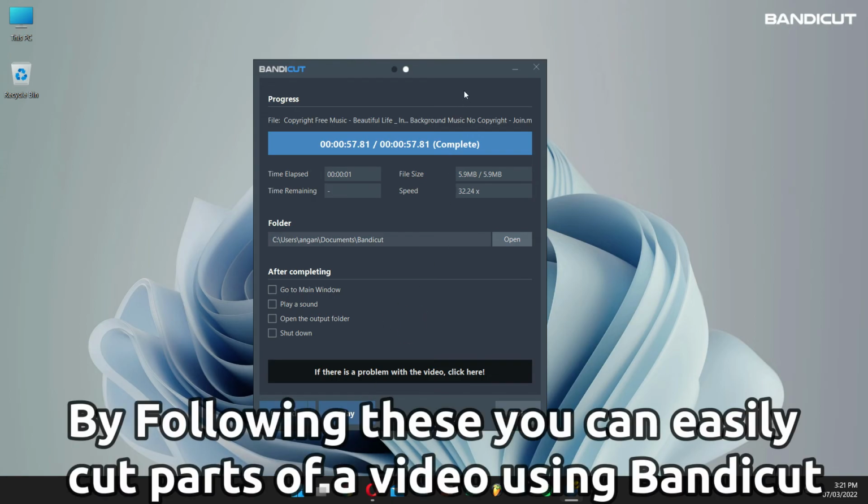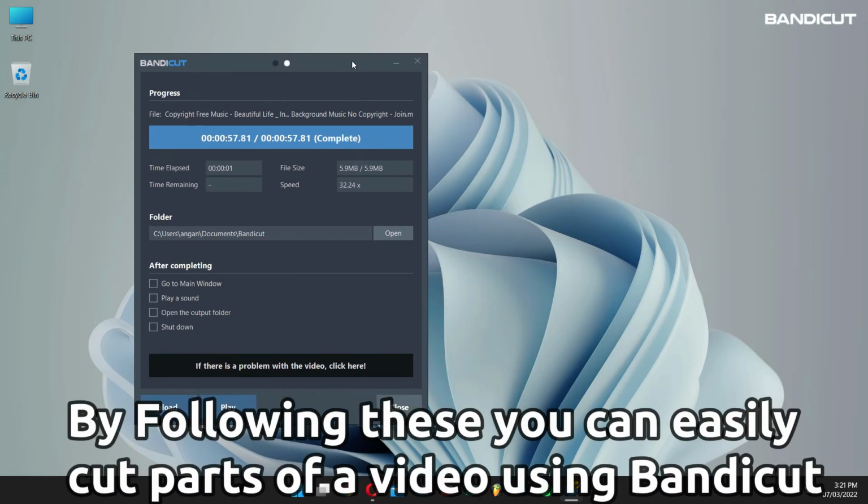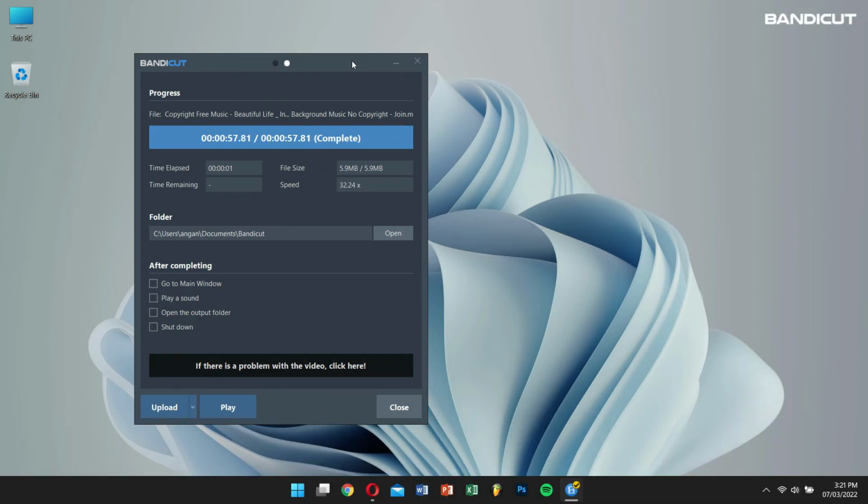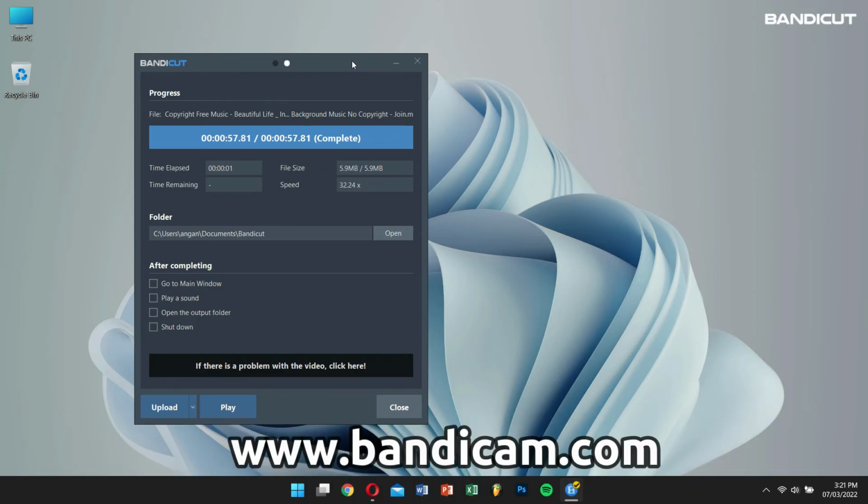By following these steps, you can easily cut parts of a video using Bandicut. For more information, please visit the official Bandicam website.